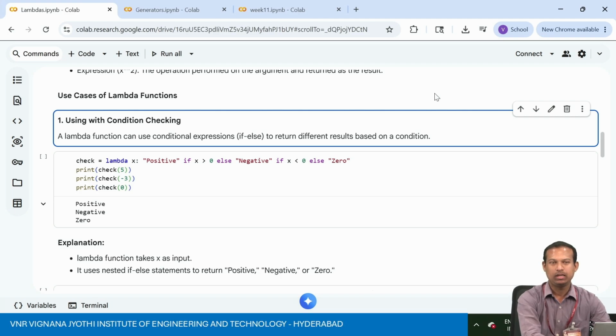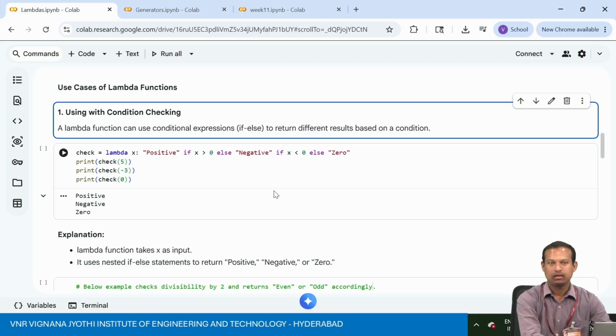The first use case is with condition checking. We are checking conditions with lambda. A lambda function uses conditional expressions, if else, to return the result of the condition. See here, we are checking whether a number is positive or negative, else we are returning 0. We are taking the inputs as 5, -3, 0. 5 is a positive number, so we are returning positive. -3 is a negative number, we are returning negative. For 0, we are returning 0.